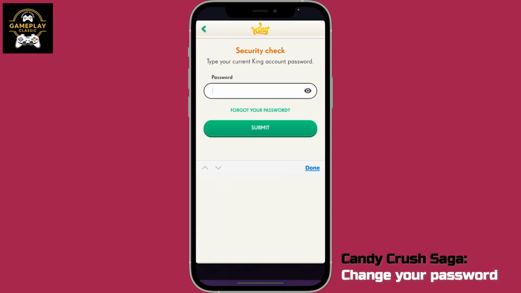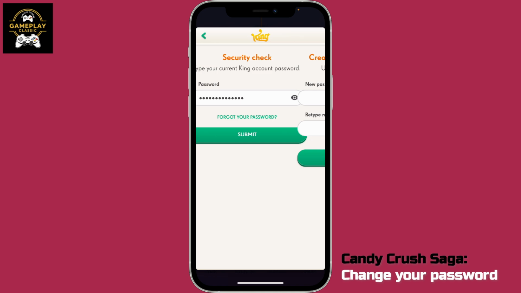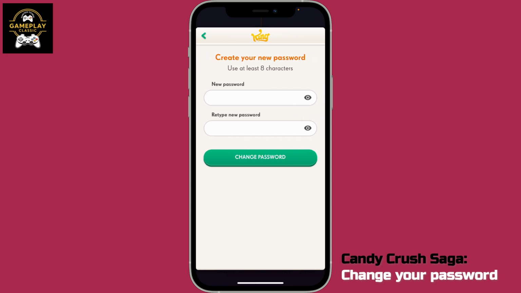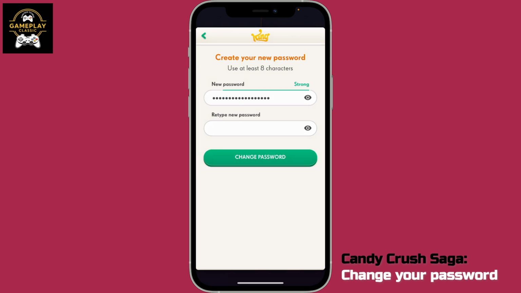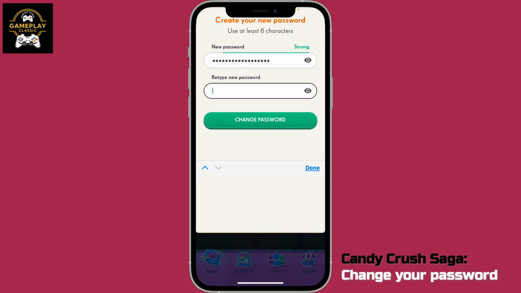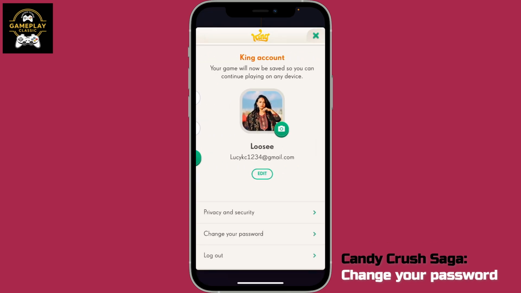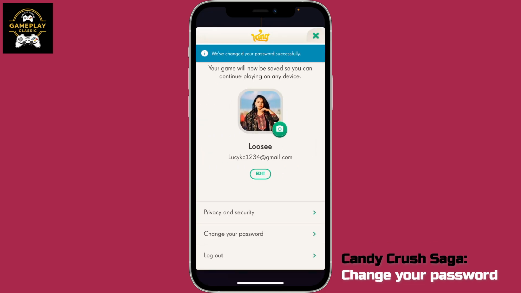Make sure to enter your password correct. Finally, tap Submit. On the next page, create a new password and enter it in the first tab. Make sure to create a password that is strong and secure. After typing down the new password, re-enter the password once again in the next field. Finally, tap Change Password, and there you have successfully changed your Candy Crush Saga account's password in just a couple of steps.